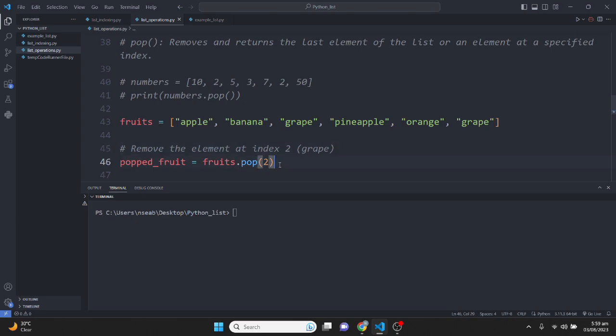Let's look at this example. The list that we're working with now is the fruit list. Within this fruit list, we have 1, 2, 3, 4, 5, 6 elements. So that means that the highest index is 5. Remember that indexing counts from 0. So the highest index would be 5. Now we are popping at index 2.